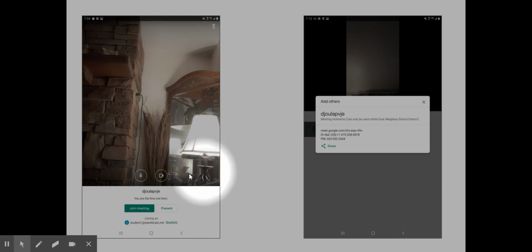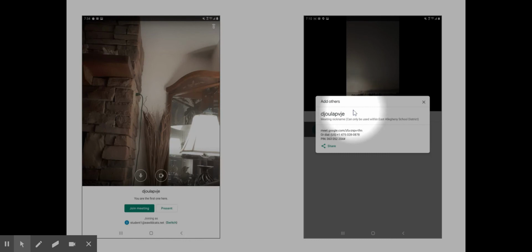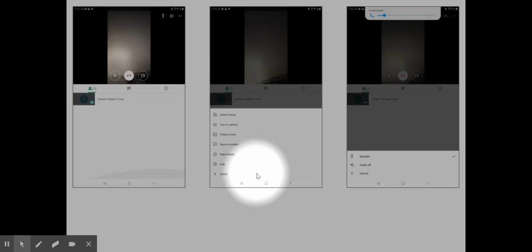Within that meeting, notice that you have your camera and your microphone. If the teacher asks, you may present your screen. If you need to switch accounts, you can do that down here. Once you click Join Meeting, it's going to join with a code that's specific for that classroom at that time. When you get this screen, all you have to do is click the X over here in the upper right-hand corner of that little box. And now you're in the Meet.